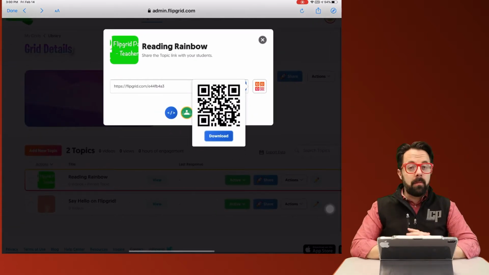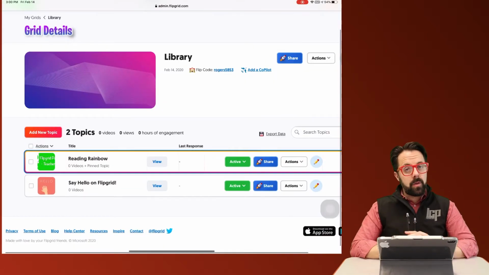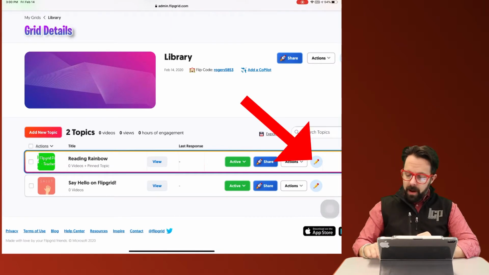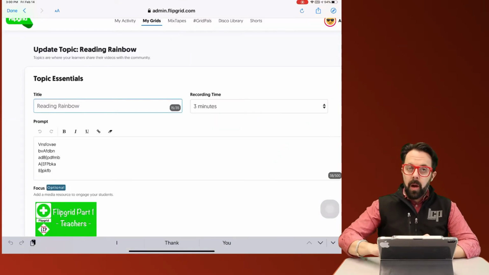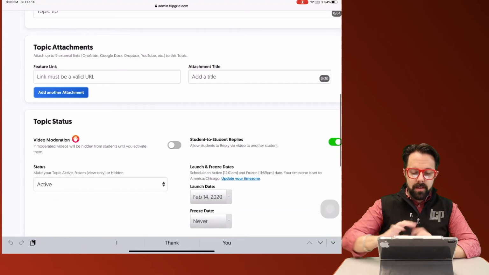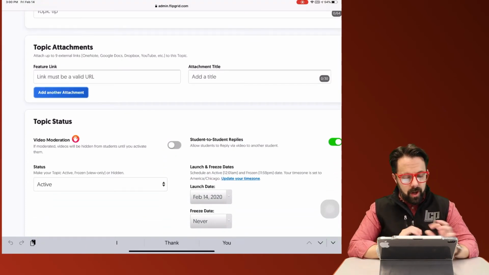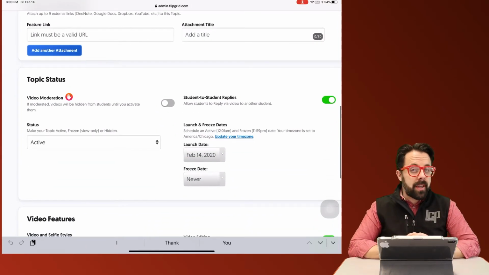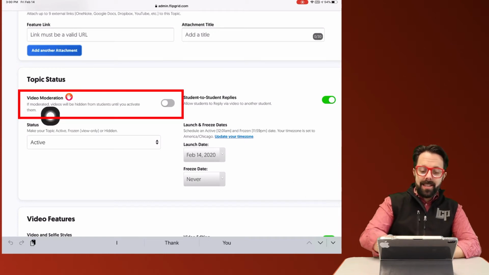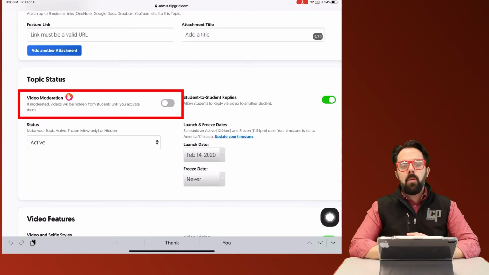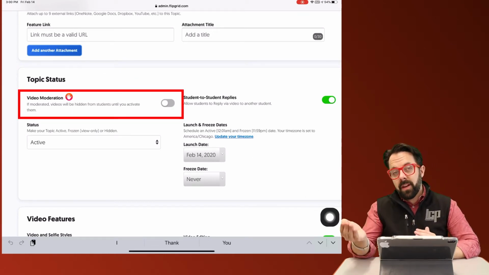Now, one thing I want to make sure that you do, go back to your home page where it says Reading Rainbow, click that pencil. I want you to scroll down to some of the extra features that you can turn on. The one that I want to make sure that you turn on, most likely you're going to need, is video moderation.